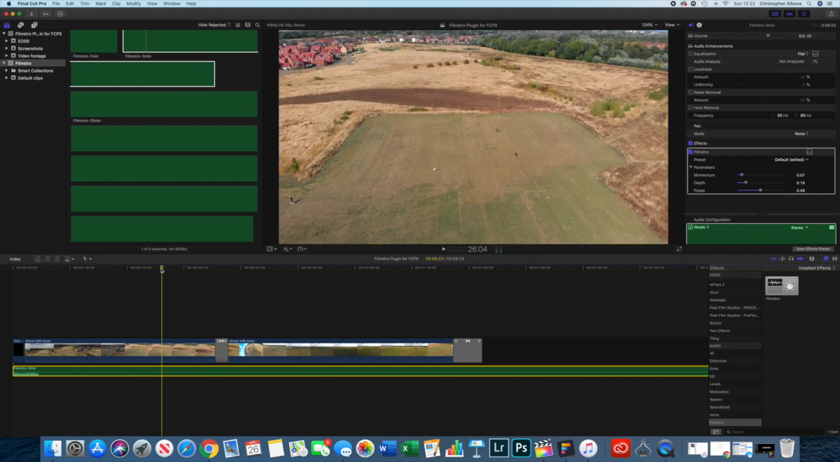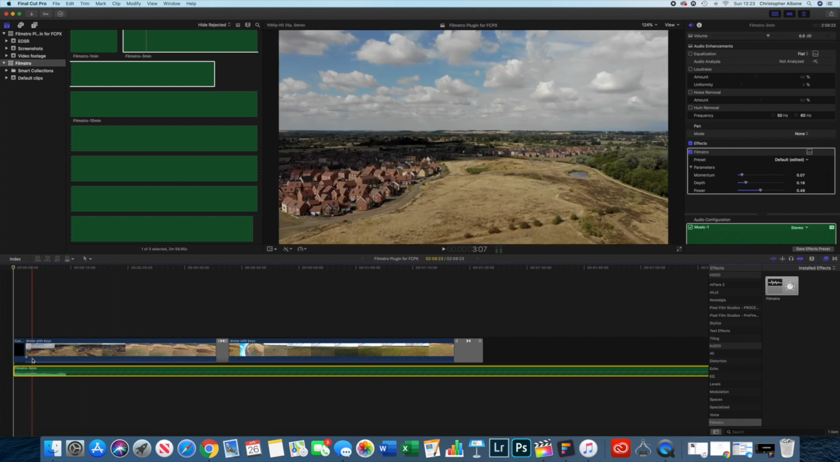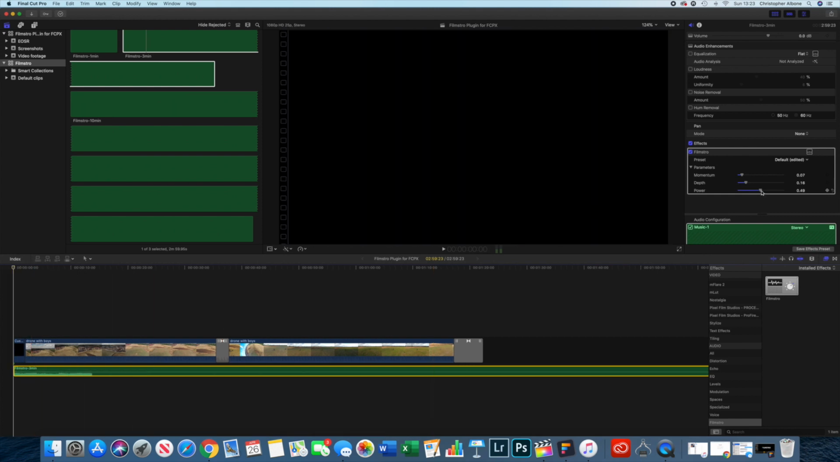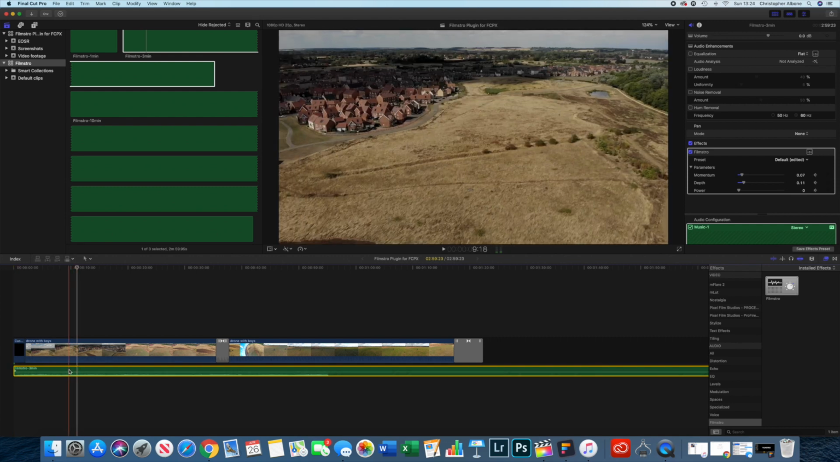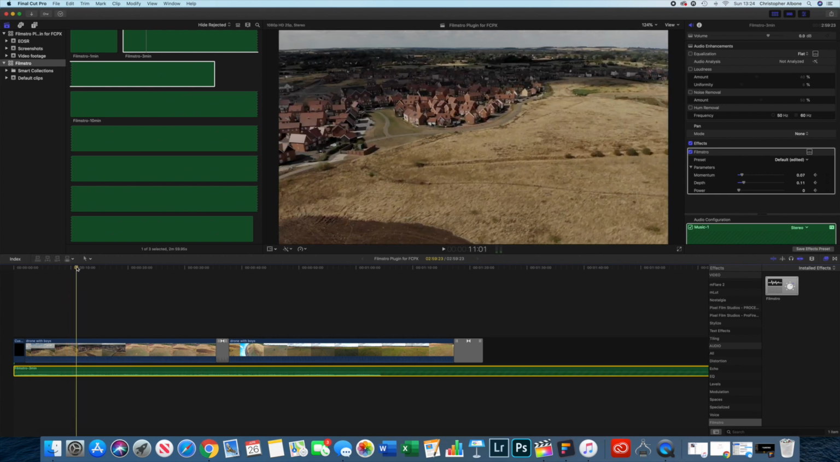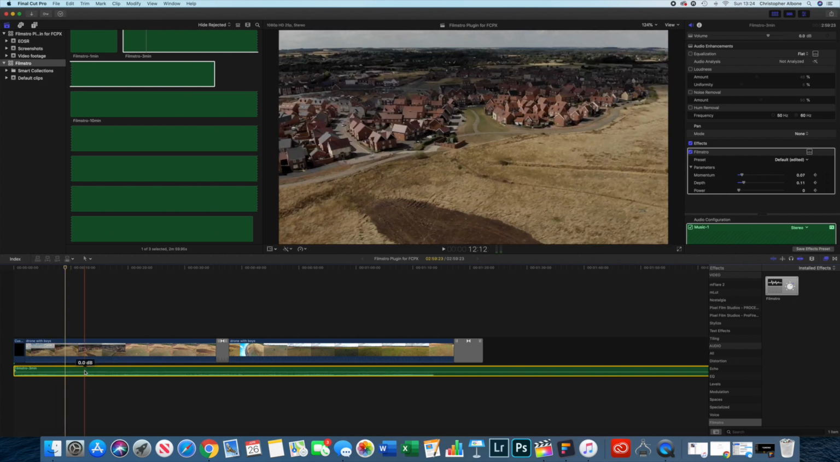Let's drag this over to the start, and I'm going to add some keyframes in for where I want it to start. This is going to be a little bit rough, so I'm going to add a keyframe in for each of the parameters, and we're going to let it play. So there, I think I'm going to start bringing in the depth at this point.